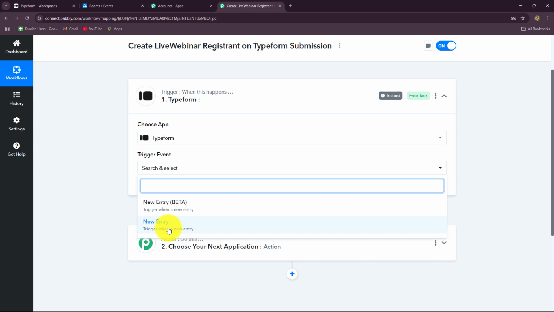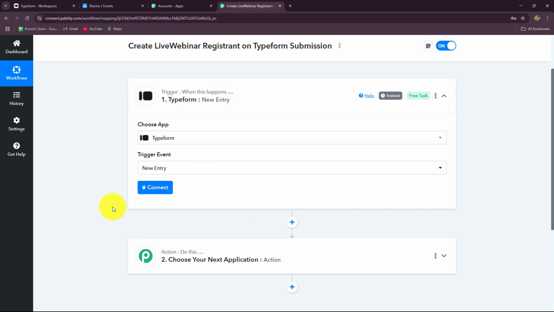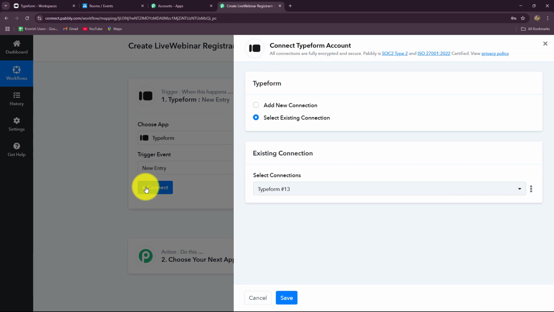Next, trigger event is an event on the happening of which we want to capture the response, and we want to start our workflow every time. In our case, the trigger event will be new entry, because we want that when a new entry will be made in Typeform, then the response should be captured and workflow should start. Now let's click on connect to build the connection between Typeform and Pabbly Connect.